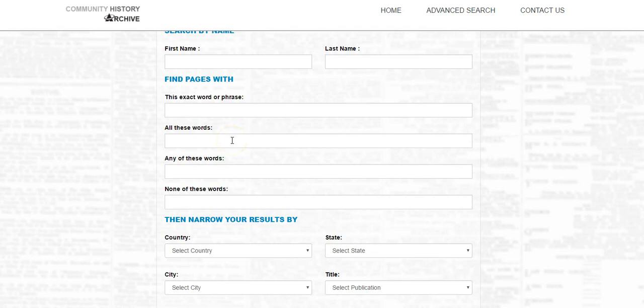All these words means exactly what it says. It says all of those words must appear on a page somewhere on the page, and it could occur multiple times, but all of those words must appear on the page in order for that page to be returned to you in the search results. It's like a Boolean AND.